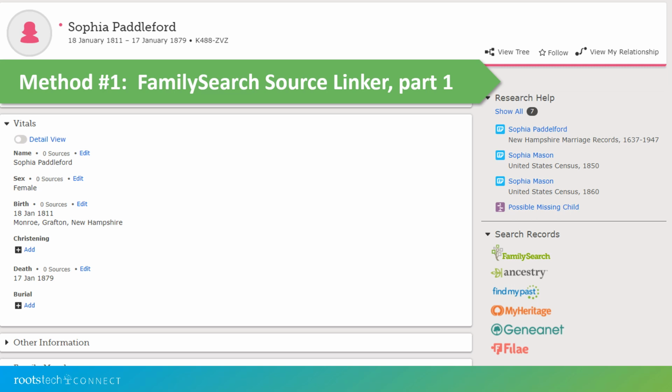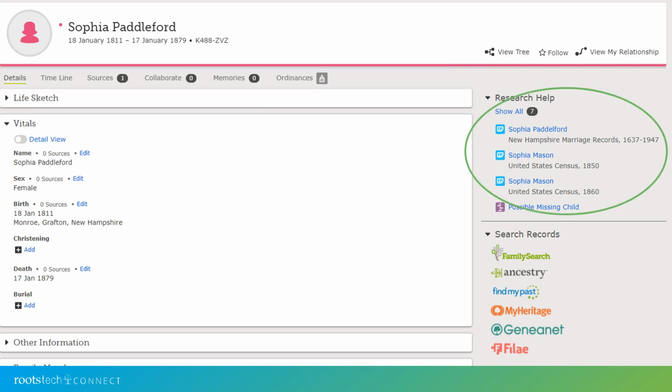The first method that can be employed to attach sources to your ancestors at FamilySearch is called Source Linker. You can use Source Linker anytime you find a record within FamilySearch that you want to attach to an ancestor. I like to look at record hints first. These record hints show up on an ancestor's profile page in a box at the top right. FamilySearch's algorithms use facts from ancestors' profiles to match them with records that appear to belong to the ancestors.